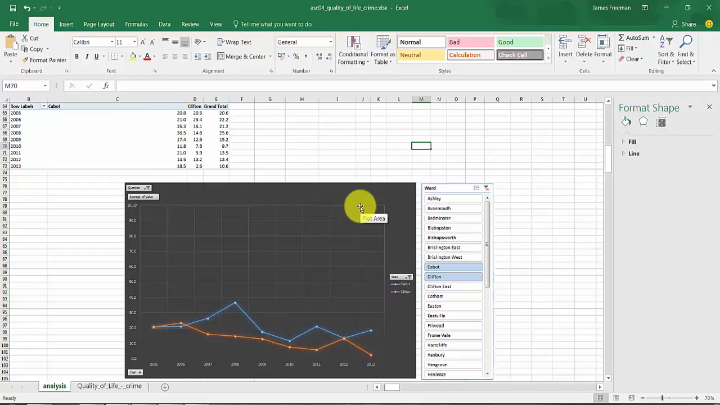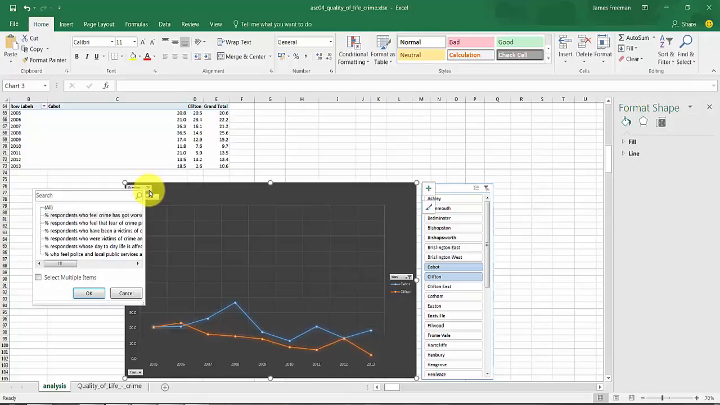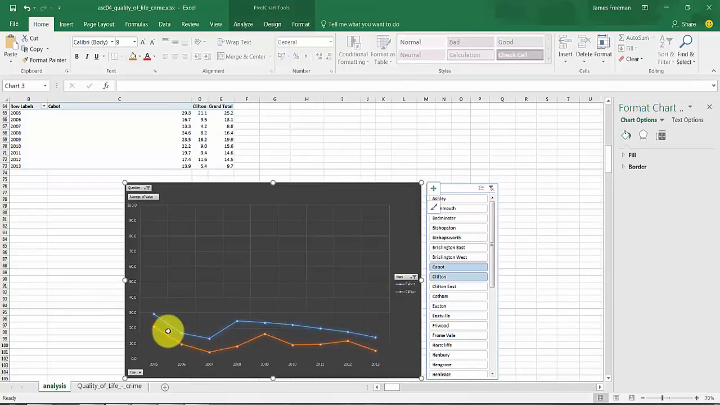And I should add that once you've done your analysis for one question, if you need to move to another question, you can just come back to our question filter up here and select a different one. So, response whose day-to-day life is affected by crime. The question's changed, but we've still got our ability to select the different areas of Bristol to compare.